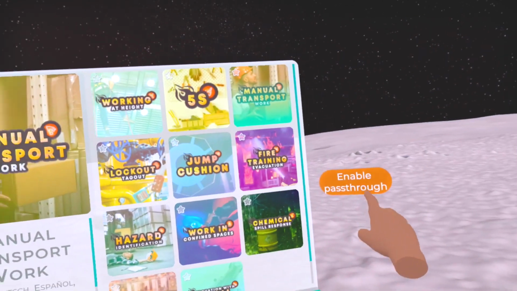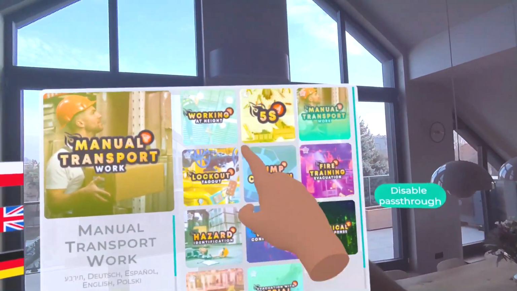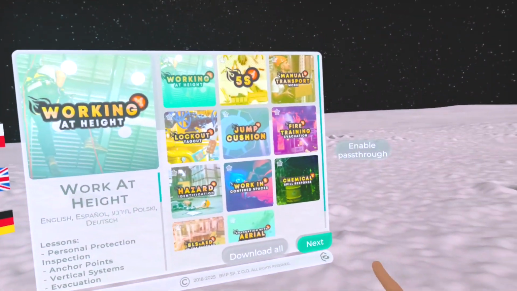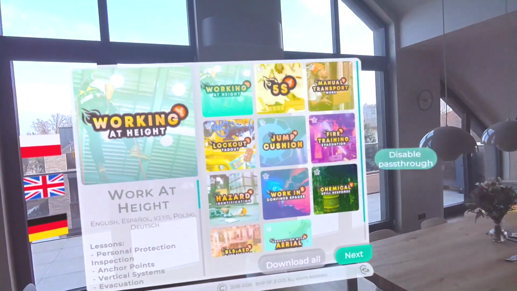On the right side of the main panel, there is a button for changing the environment. With its help, you can easily switch between the virtual and real environment.